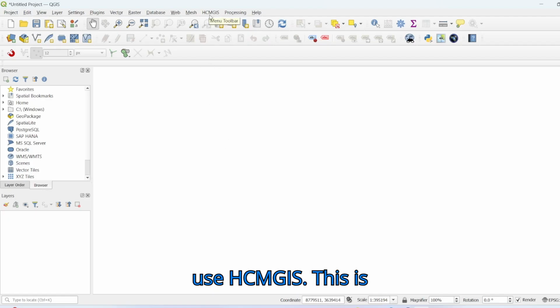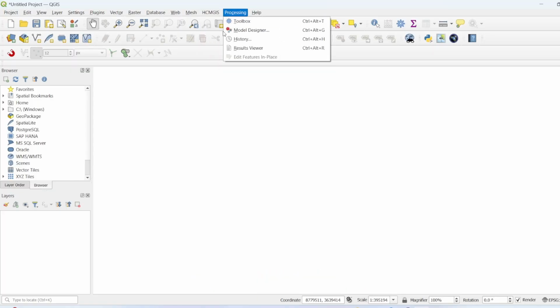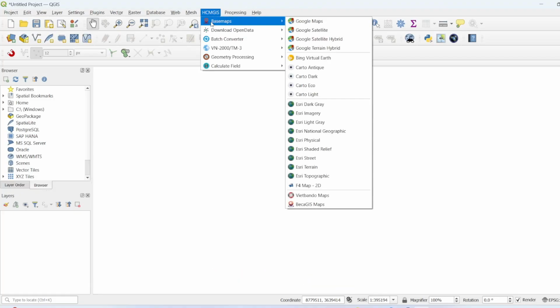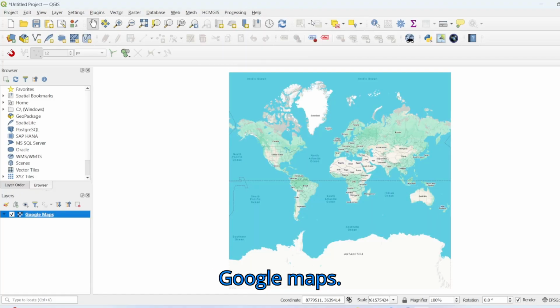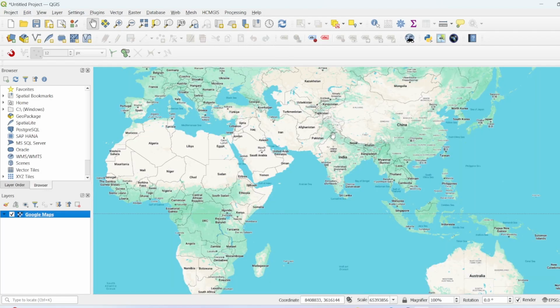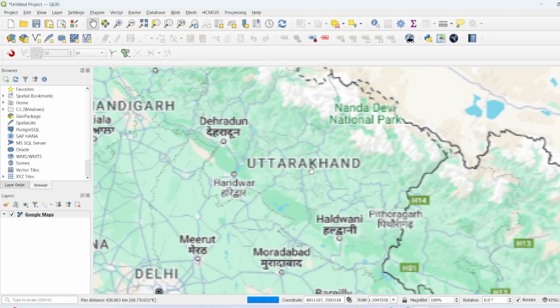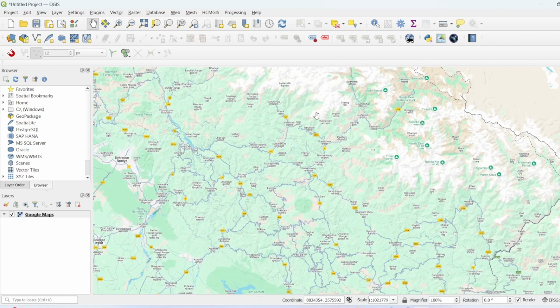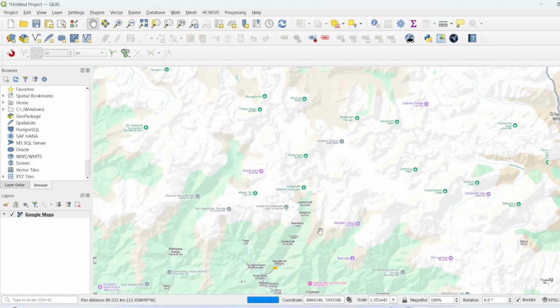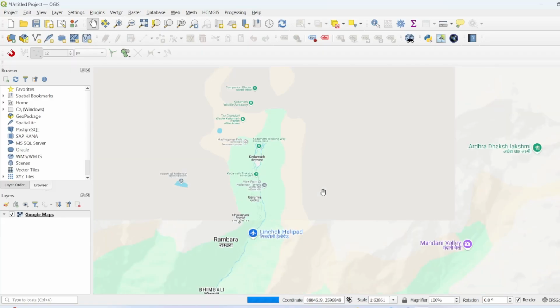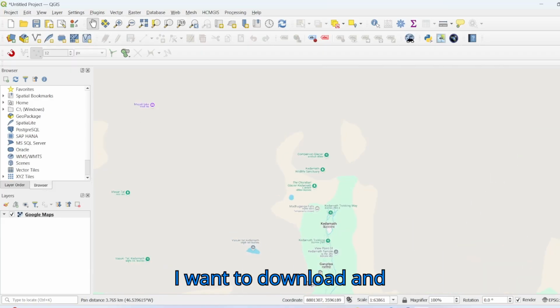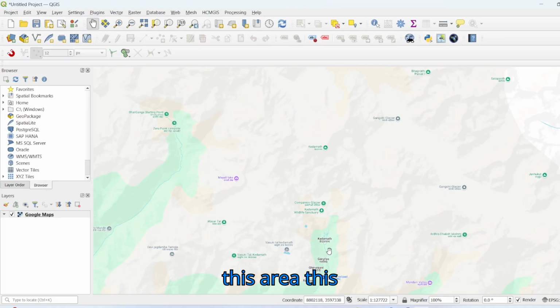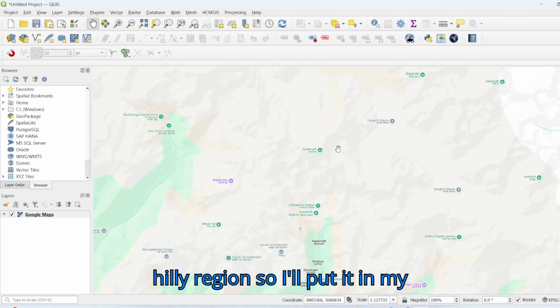For that, I'll use HCM GIS. This is also a plugin. Go to base map, Google Maps. I want to download a DEM and create contours for this area, this hilly region. So I'll put it in my extent.